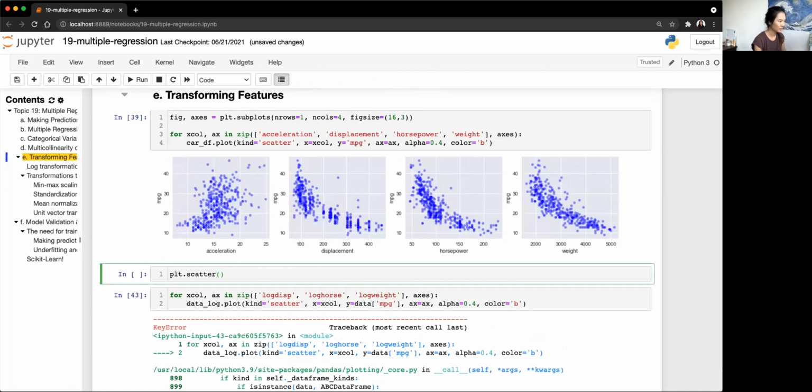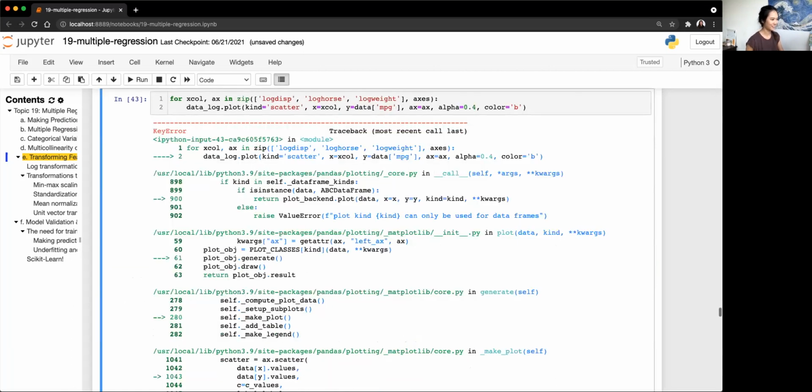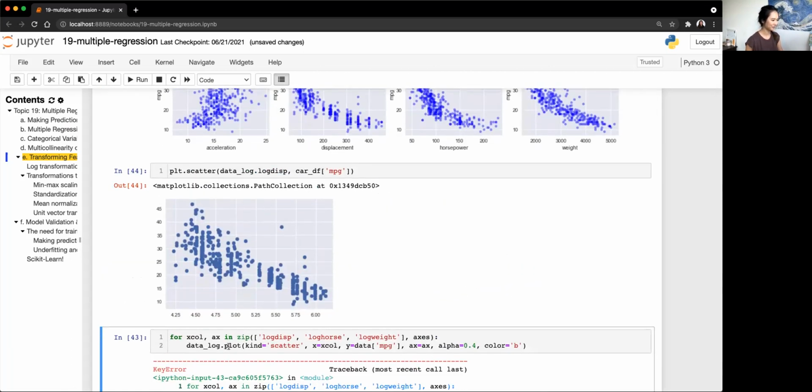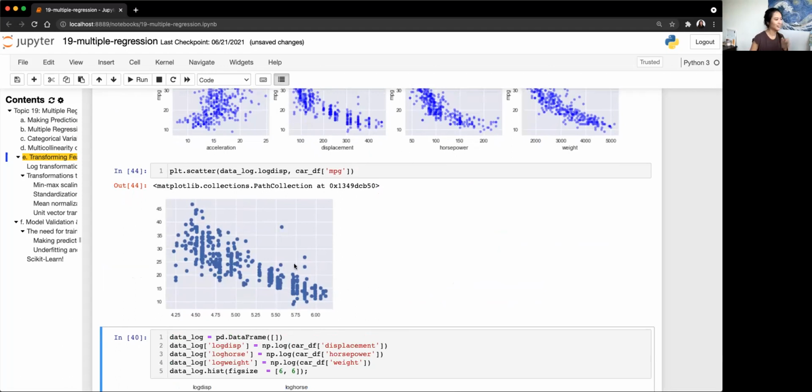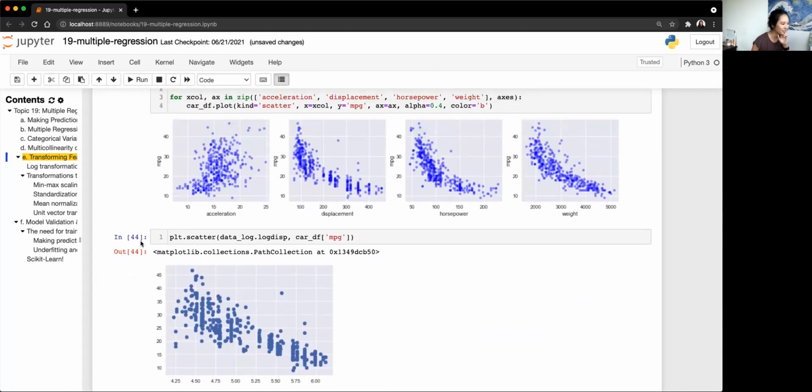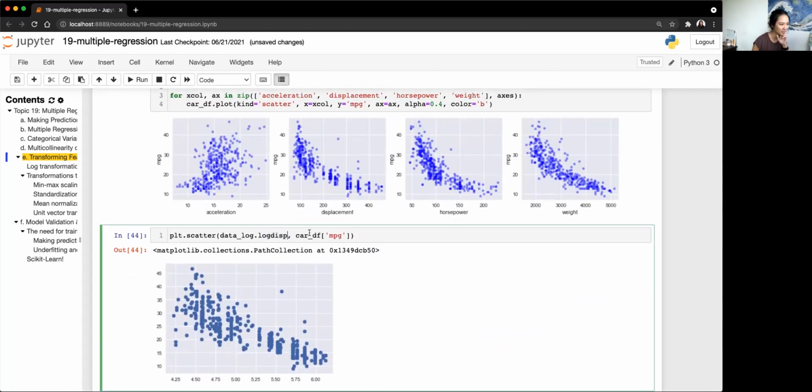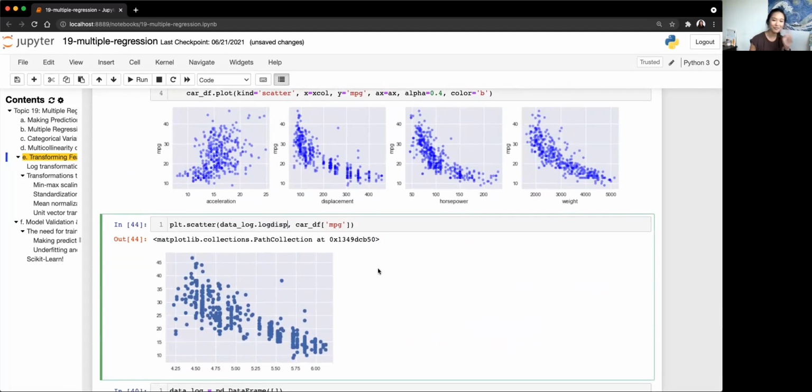Plot.scatter of data log, and then car df mpg. Okay, there we go. So we don't need that. This is displacement, which at first looked like this, but after the transformation now looks slightly straighter.